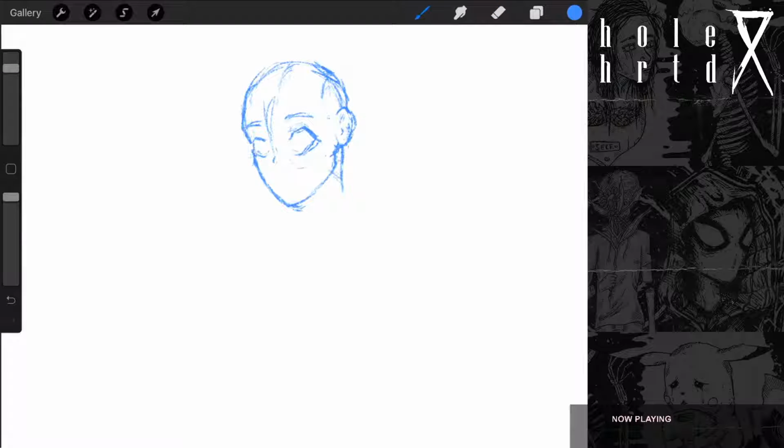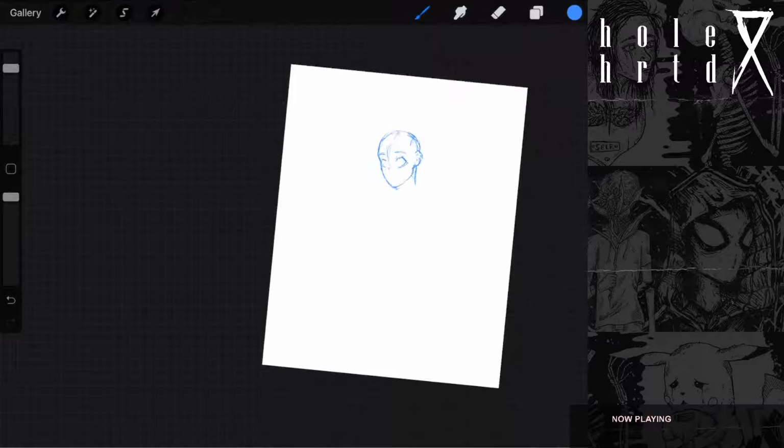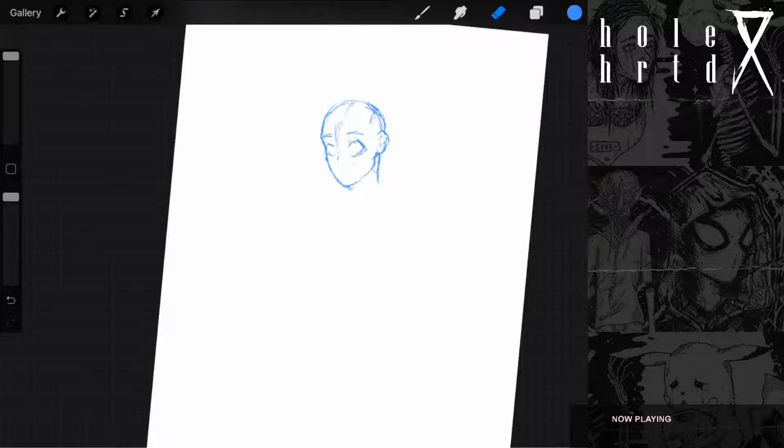There's also a few artists that I've wanted to kind of adapt my style to fit a more similar style to theirs. One of them being Dave Quiggle.